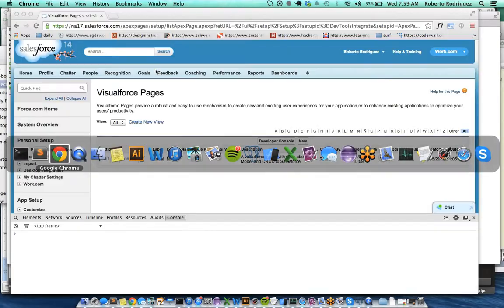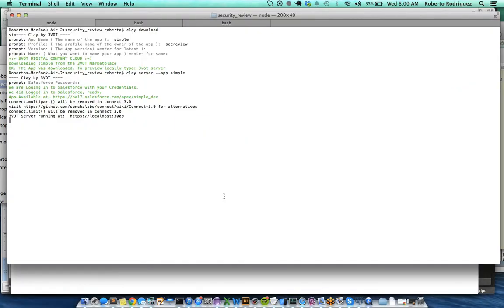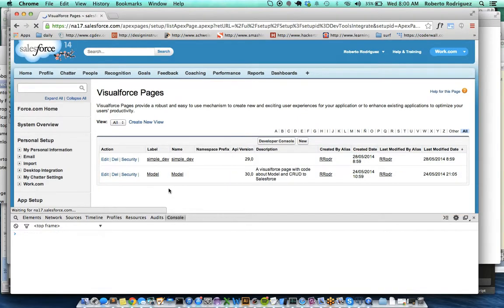because what's going to happen here is I'm going to start my local development server and then I'm going to create a Visualforce page with everything I need to start developing. Really simple. Okay, it's done. It's going to give me a link so that I can go to, but I'm going to show you here how I created a Visualforce page in development mode.